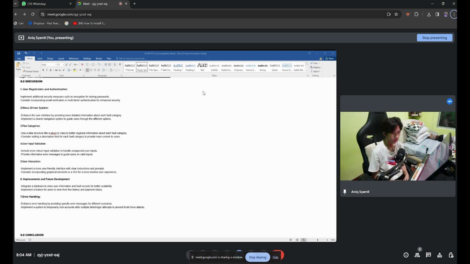User input validation. Include more robust input validation to handle unexpected user inputs. Provide informative error messages to guide users on valid inputs. Apart from user input validation, number 5 we have user interaction. Implement a more user-friendly interface with clear instructions and prompts. So we can see the clear instruction, that is the program is not complicated to run. Apart from that, consider incorporating graphical elements or GUI for a more intuitive user experience.